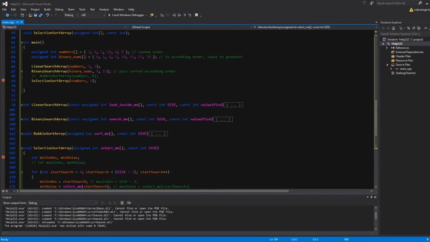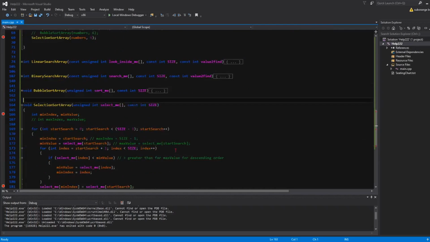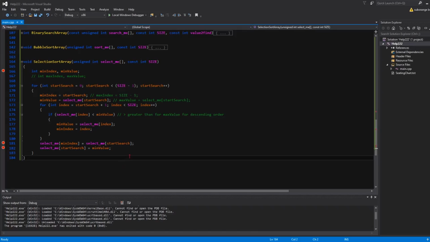So I believe this mostly covers all of our topics for our linear search, our binary search, and our two sorts of bubble sort and selection sort. So I hope you learned something. I hope this maybe was some good review.